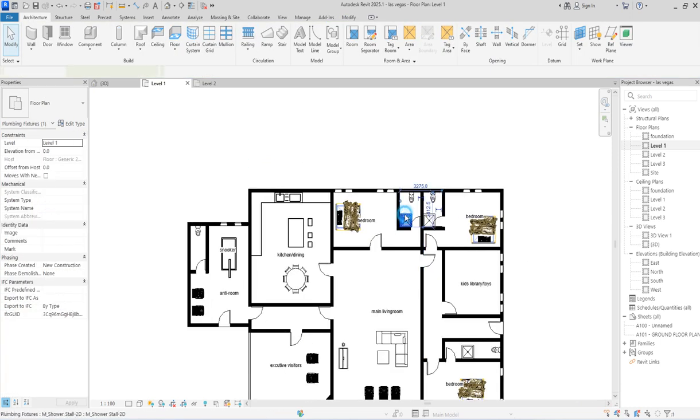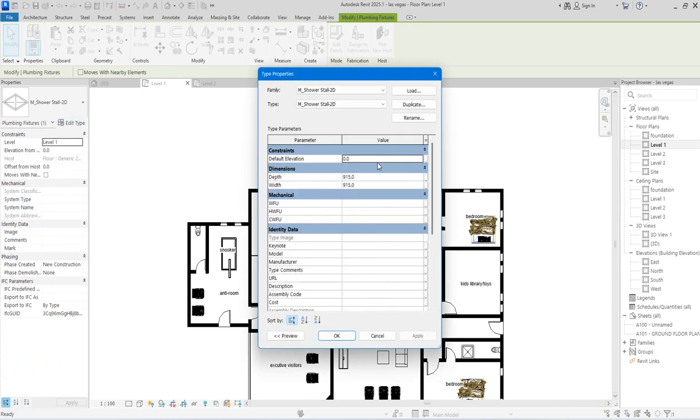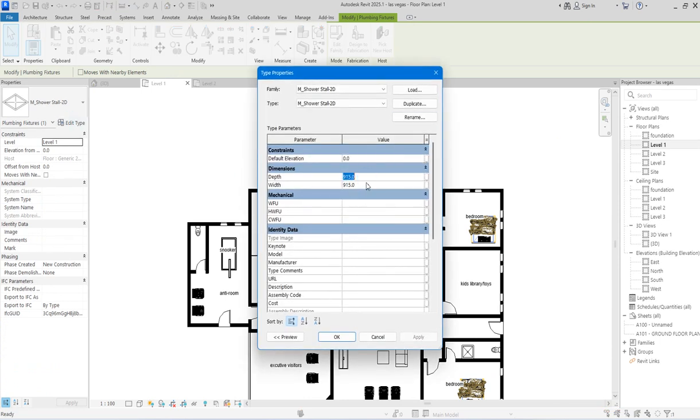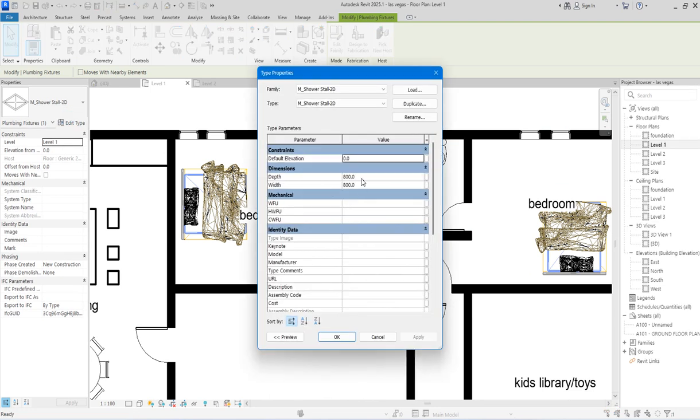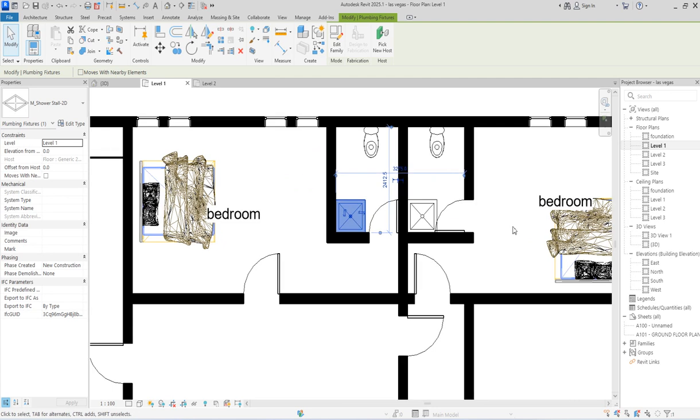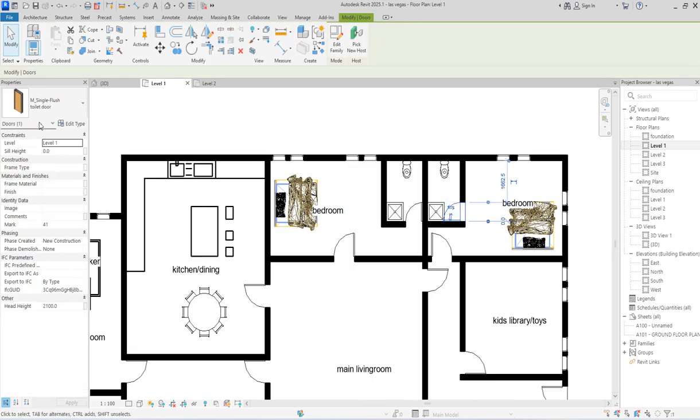But before the wash hand basin, these are too big for me. I want to edit them. I don't need to duplicate it. Just reduce the size, so 800 by 800. Click OK. It should be smaller. Good. If it's not small enough, you can still edit and say 750 by 750. Click OK, and we have this in place.